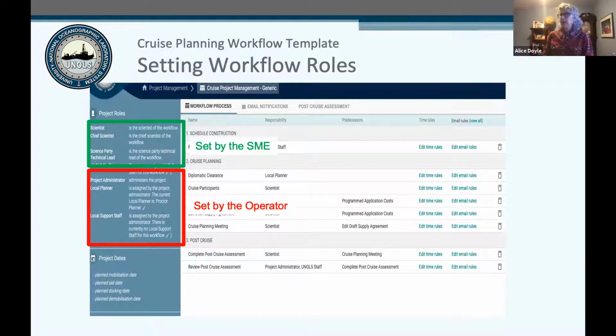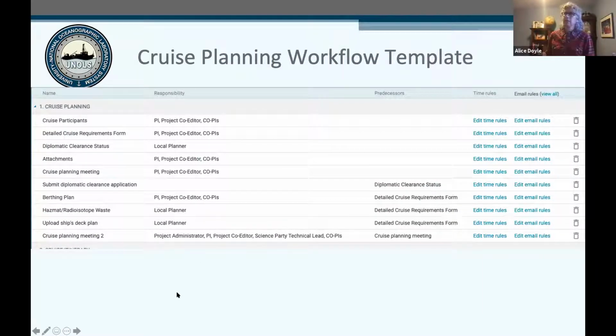So let's look at here. This is just that screen blown up a little bit. This is the cruise planning, and these are all the steps in your cruise planning. Here is where we can decide who is responsible for that step, and where we can decide what the predecessors are for that step. I will say that predecessors must be submitted prior to the next step opening up. Then these are time rules, which are basically your due dates, and these are email rules. We'll go into each of these in the next few slides. I just wanted to show you that this is part of that screen.